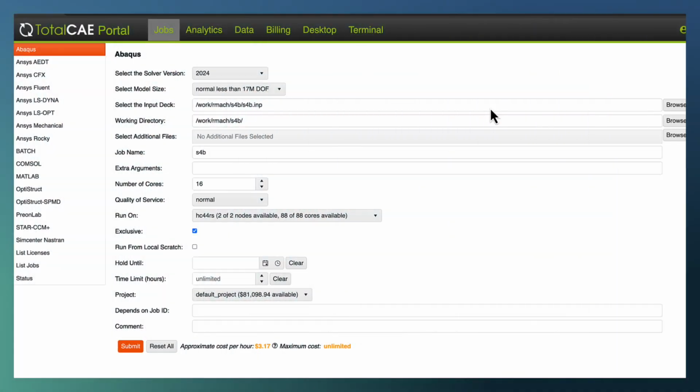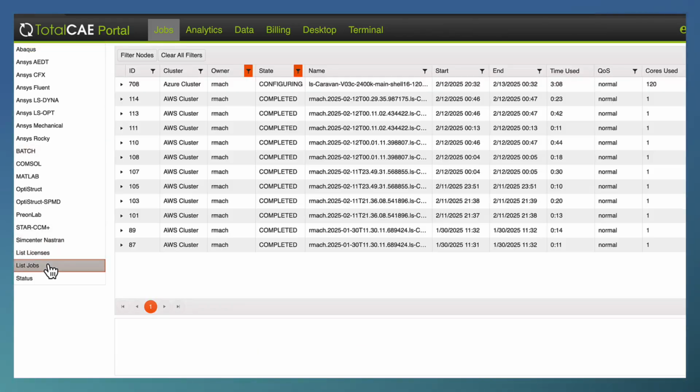When you first log into the TotalCAE portal, it looks just like it normally does in terms of job submission, but if you go to the list jobs page, you're going to see in a multi-HPC enabled solution, you're going to have this cluster tab, and you're going to be able to filter amongst the different clusters, and you'll be able to take actions on those.